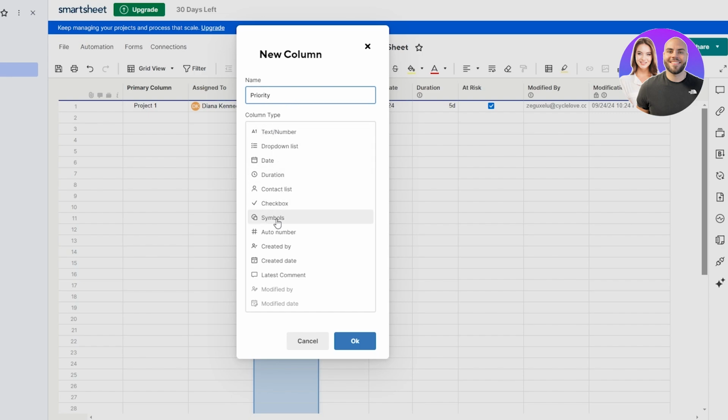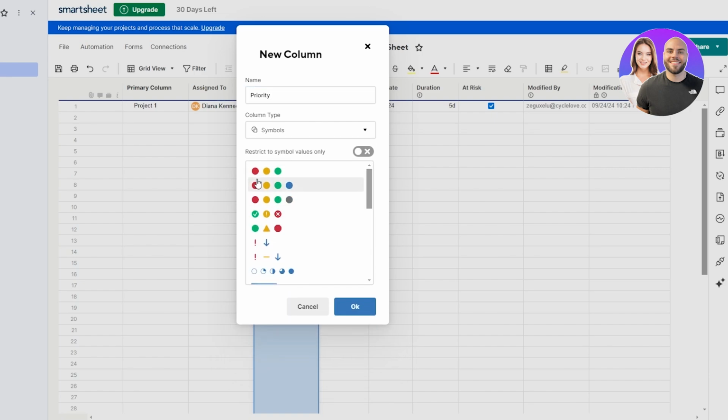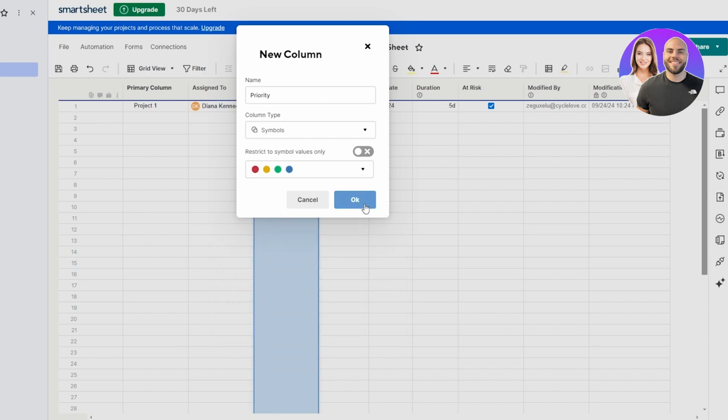And then for this one, we're going to select symbols. And here I want to use these buttons right here, the red, the yellow, the green, and the blue. If you want, you can go ahead and use these as well. It depends on you, whatever type of color you want. So we're going to click on OK. We're going to select that and click on OK.